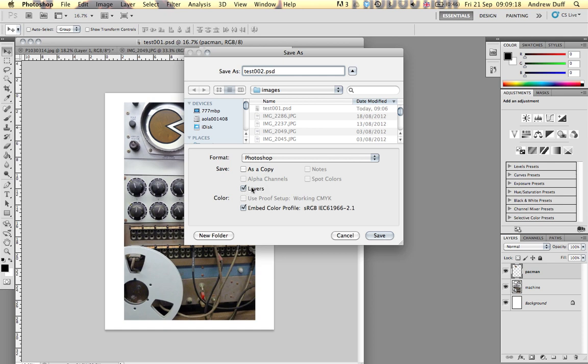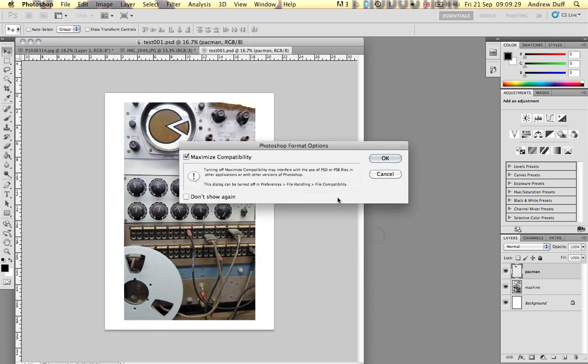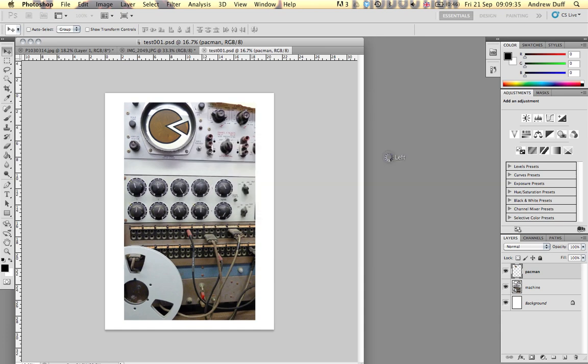But this is keeping the layers that are here in it. Okay, and then we've got this color profile embedded within it. So we'll press save, and this is just to maximize compatibility with other versions of Photoshop, etc. Press OK. There we go. So that's saved that just as a Photoshop document. So you should be able to open that in other versions of Photoshop.